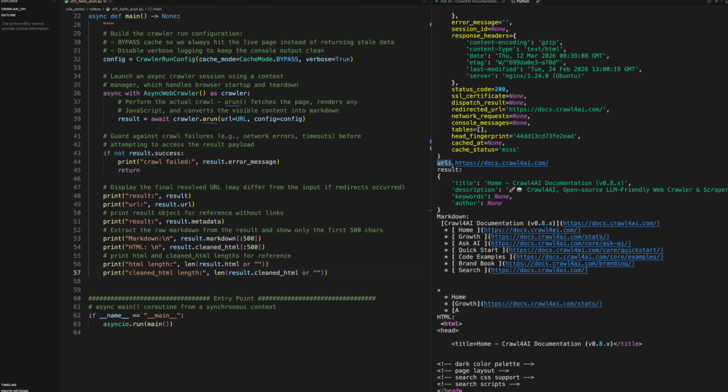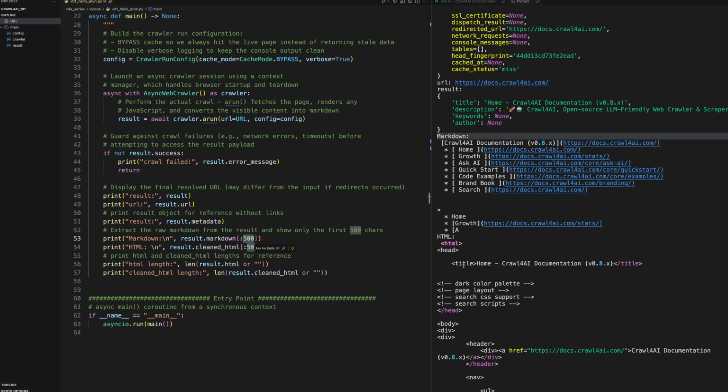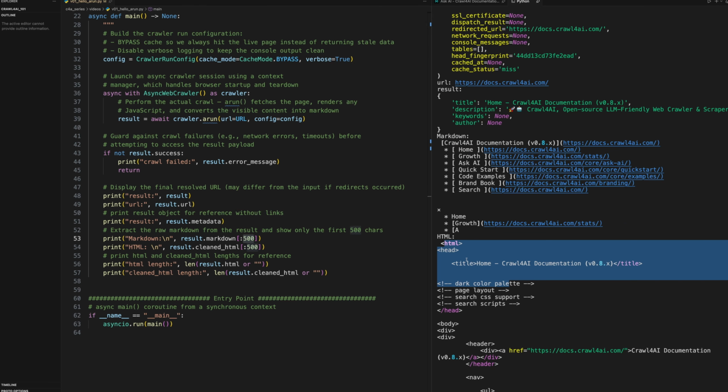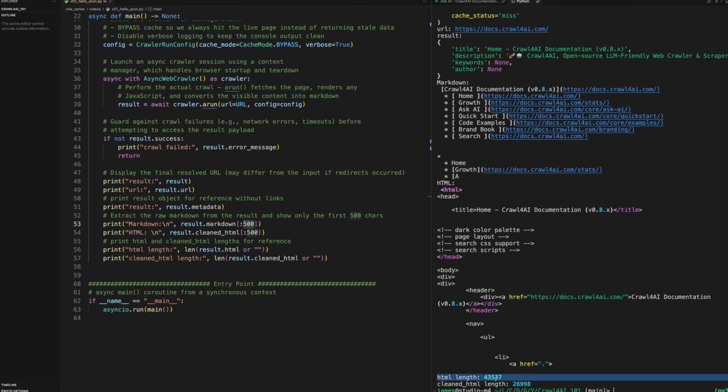Then we have our print statements where we have our URL. This is actually the metadata right here. Then the markdown where we're just going to print the first 500 characters. Then HTML where we're going to print the first 500 characters of the HTML. Then we're going to take a look at the difference between the full HTML, which is 43,000 characters, versus the cleaned HTML, which is 26,000 characters.